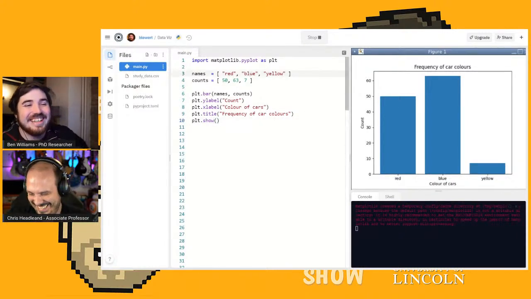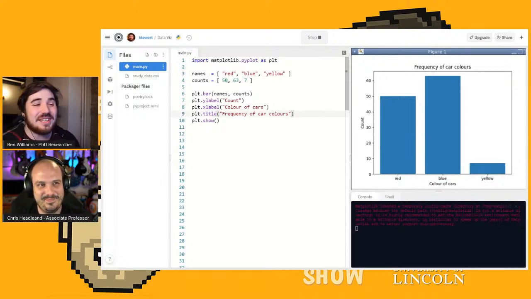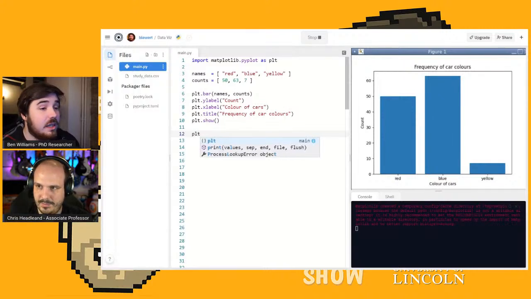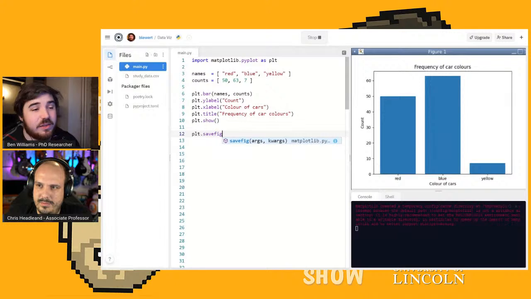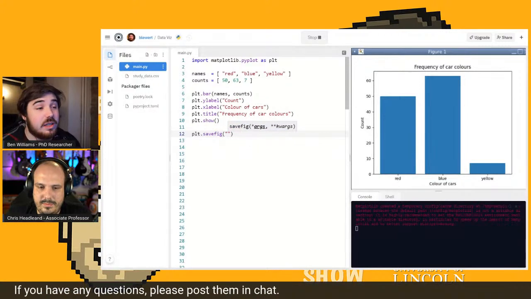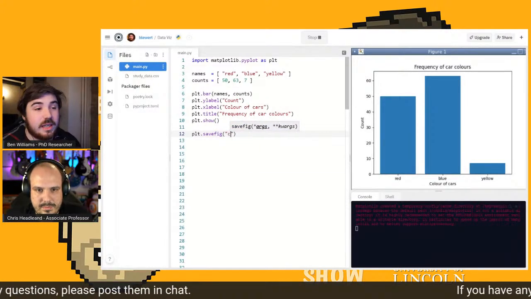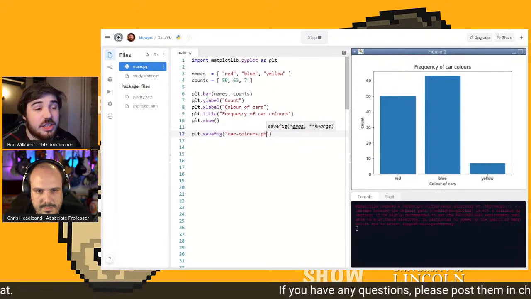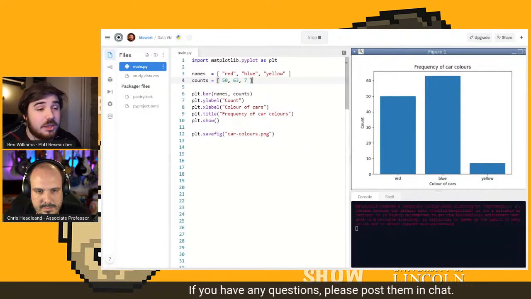So you might think, how do you do that? Well, the way you do it is quite easy. You just do plt, and I think it's .savefig. So what you do is you do savefig, and you put in the file name here. So if I wanted to save this out as carcolors.png or SVG or PDF, whatever. So let's do PNG.